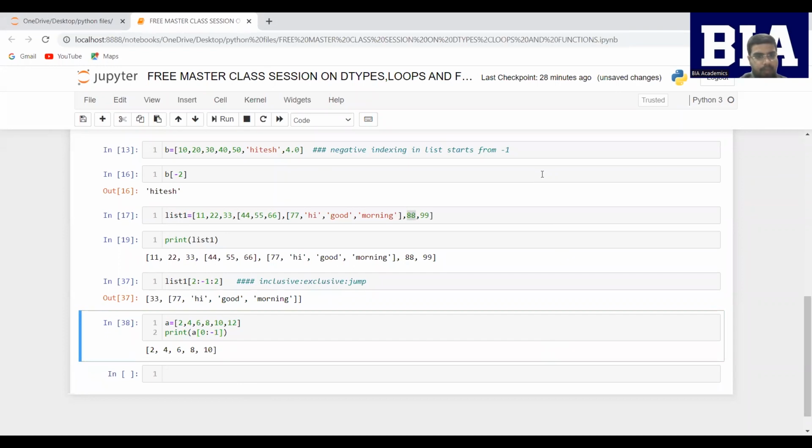So 2 से लेके 10 तक सब आ गया because it's exclusive. 12 को छोड़ दिया, बाकी सब आ गया. Okay, now what I want in an output is 2, 6, 10. Okay, 2, 6, 10 in an output.